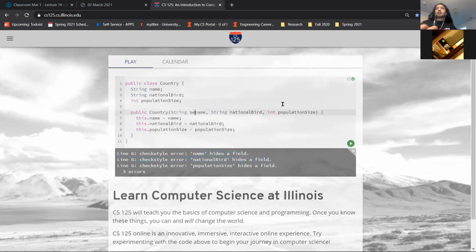So you have to do it like this. You have to call the argument something else so that we don't get this checkstyle error anymore.